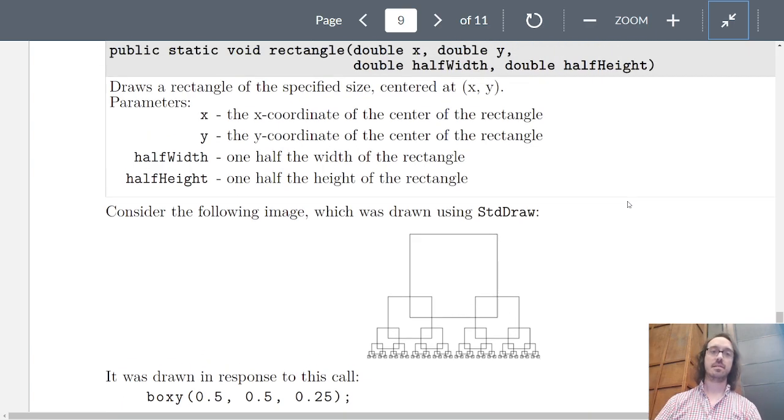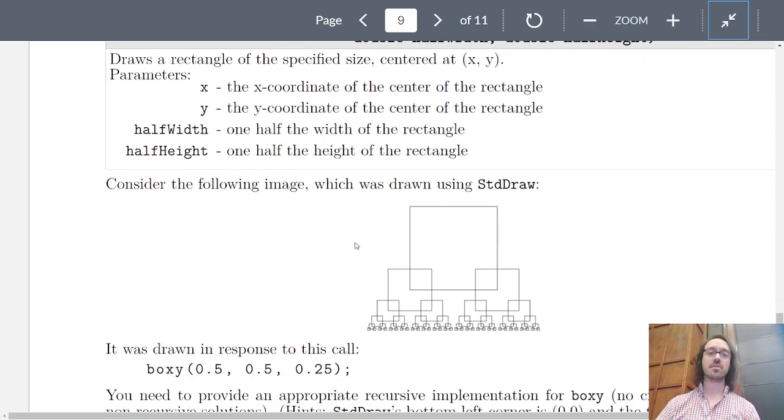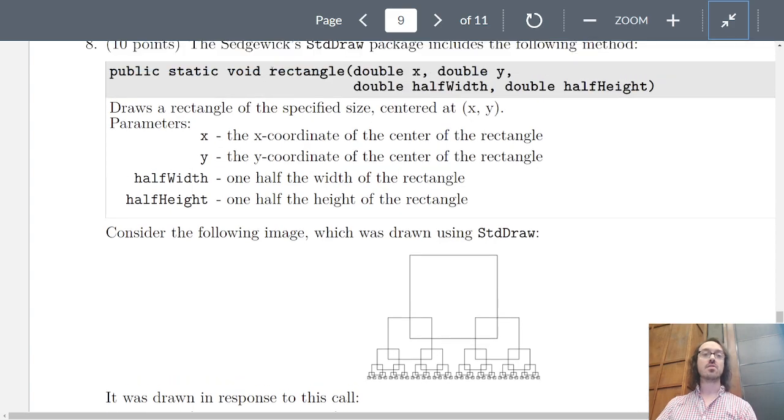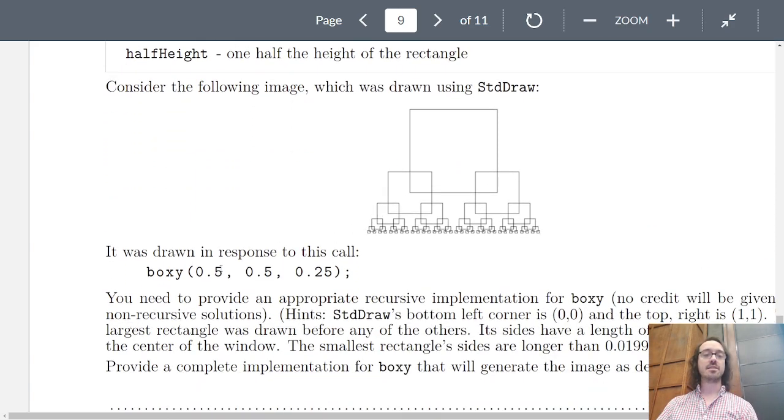Okay, so we've given you this little image here, and we want you to replicate this. So this is going to be recursive. We've shown you how to use the rectangle method. I think is there a square? I don't know if there's a square method or not, but honestly, it doesn't really matter. You've probably seen this before or similar before, so I would expect you to have some idea about how to use this. And here's the original call.